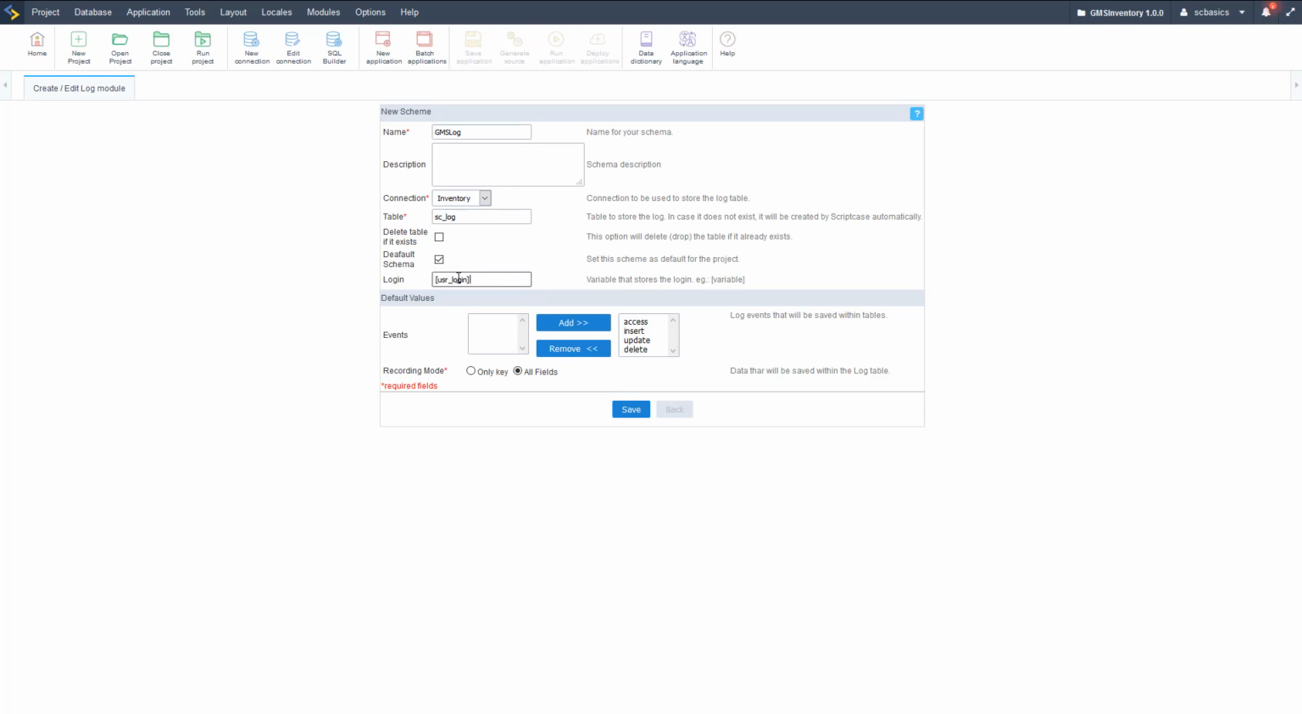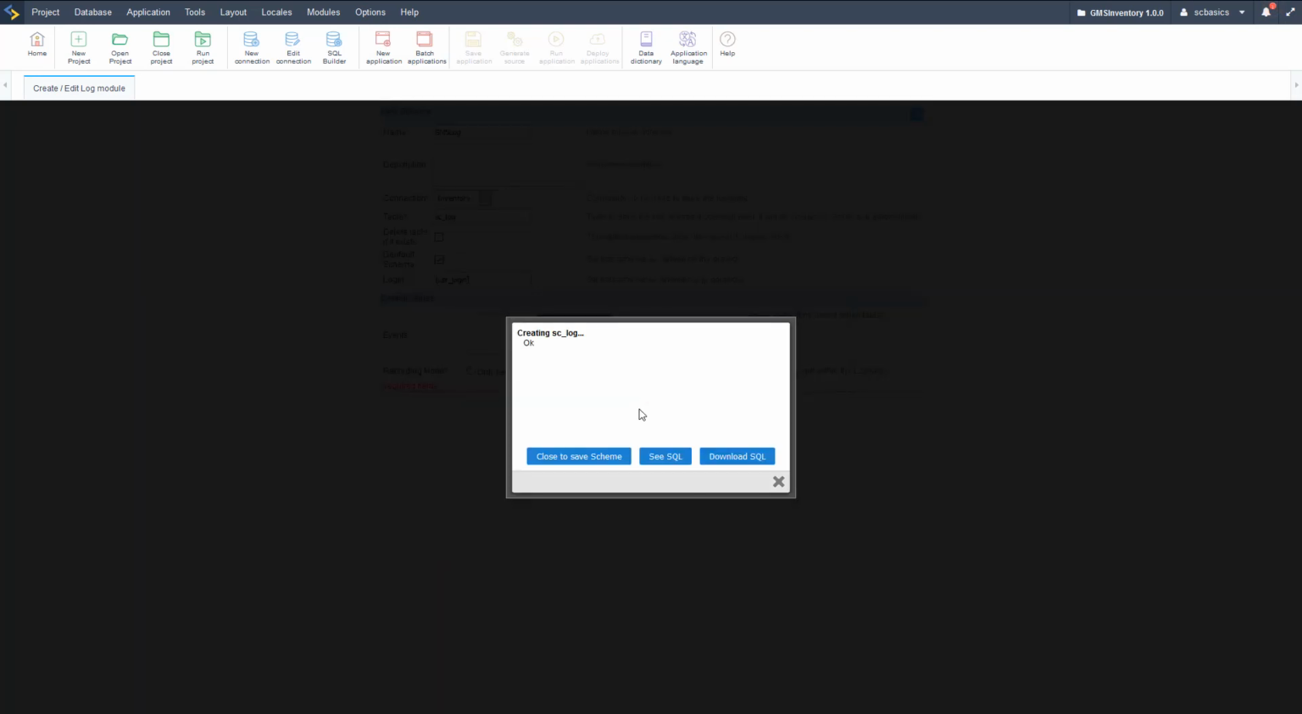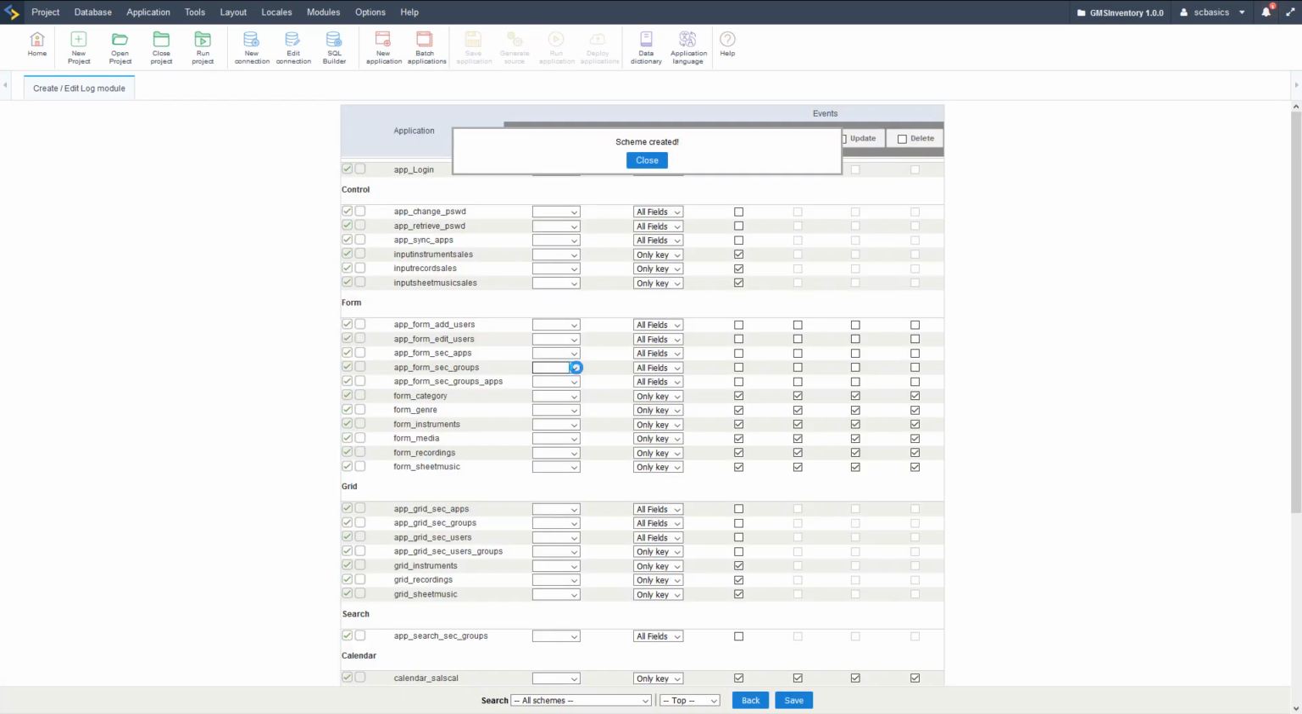And we can choose what we want to log by. We're going to use the user login, and then what events we have: access, insert, update, and delete. We're going to leave those. And we're going to log all the fields, not just the key fields. That way we can see if bad changes are made to the data. Then click OK, and as you can see, it created the log. We can view the SQL, but let's hit save on that.